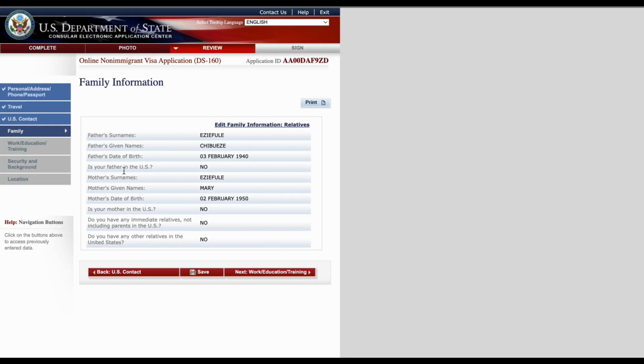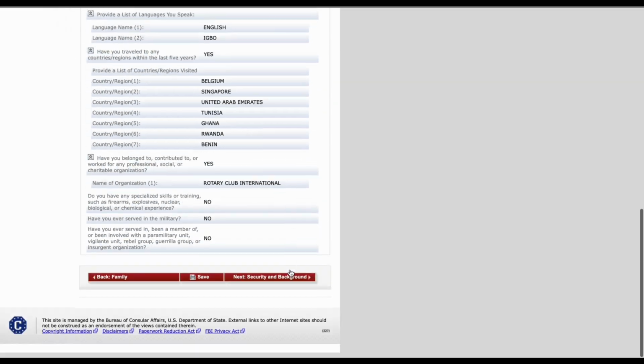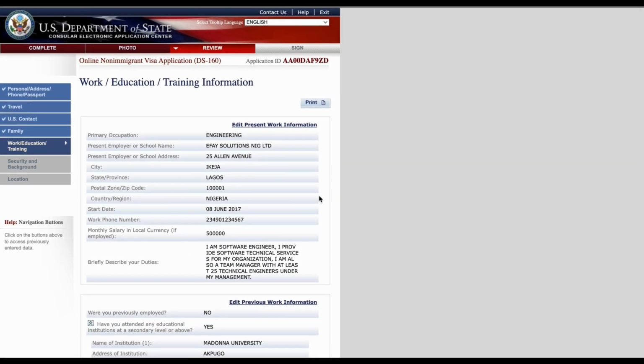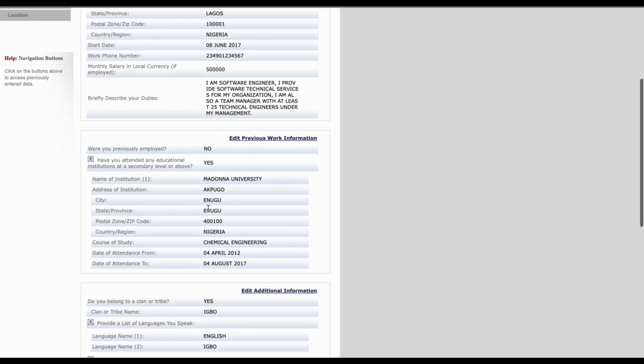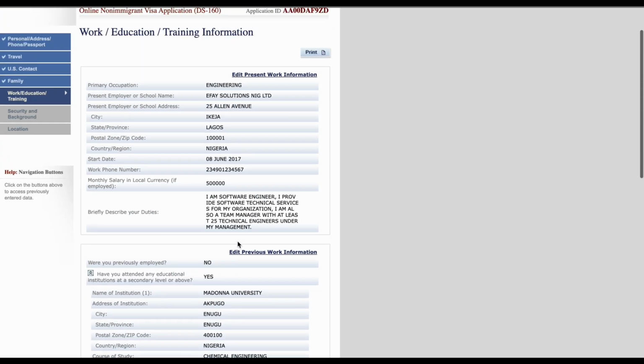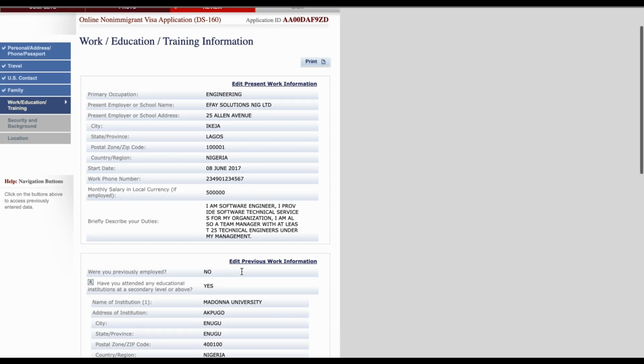So these are all the information: family information, US contact. You can even click here as well. If you wish to come back, you can click on all of this to review what you've done. Take your time to review what you've done, because once it is submitted, it's submitted. I'm just trying to take us straight to the place where, as you can see, this is all about the work, the information we provided. You can even print this page by clicking on print here and keep the information for yourself.